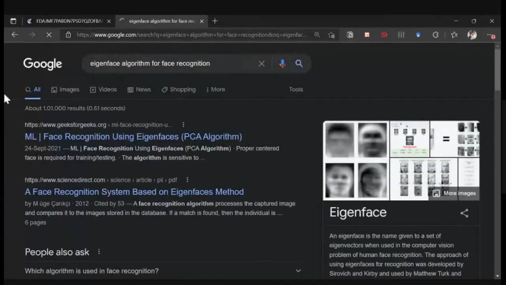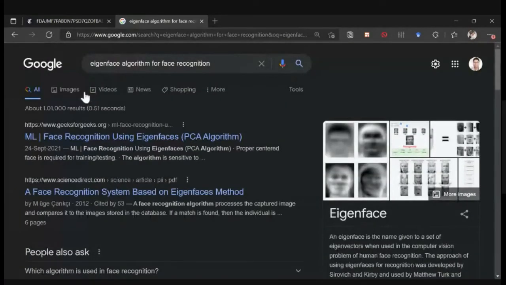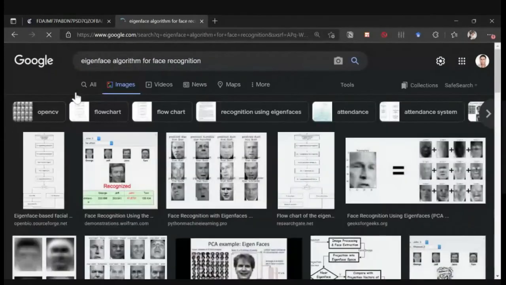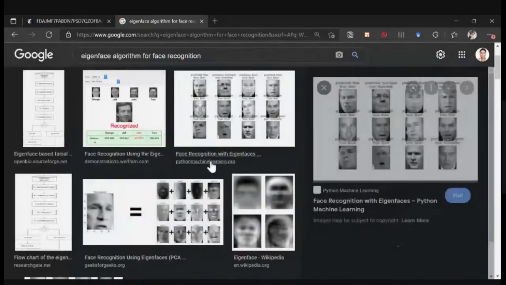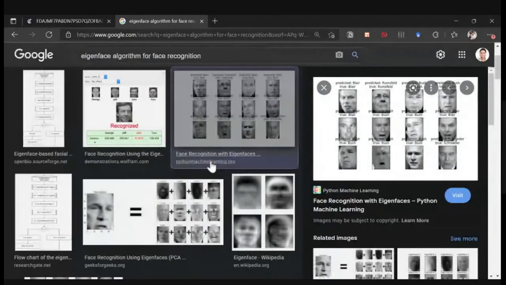Eigenface algorithm for facial recognition. Basically, the way it used to work is that it used to take in a photo and extract the most important features from it using eigenvectors. That is essentially the PCA algorithm that you might have heard of, principal component analysis.